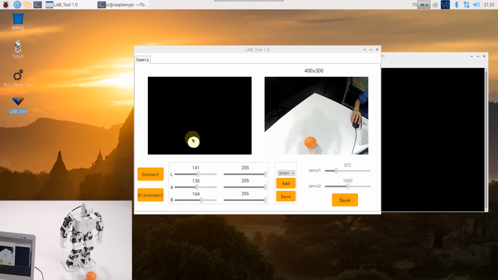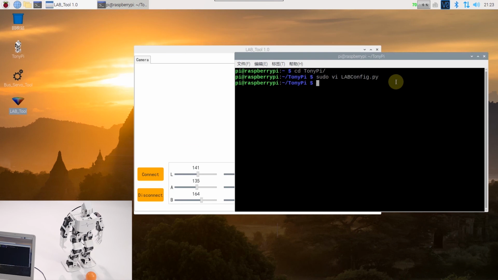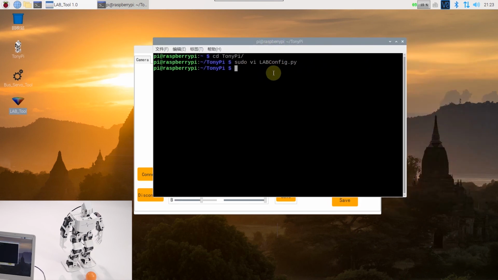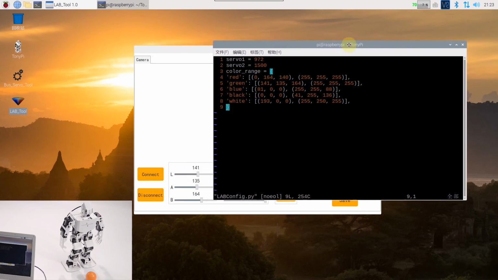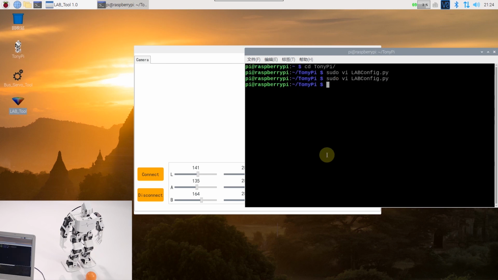Now, disconnect camera after the modification is complete. Check whether the modified data was successfully written. Enter the corresponding command again to check the color setting parameters. The added value was written in the program. Save and exit the program now. Let's look at the performance.